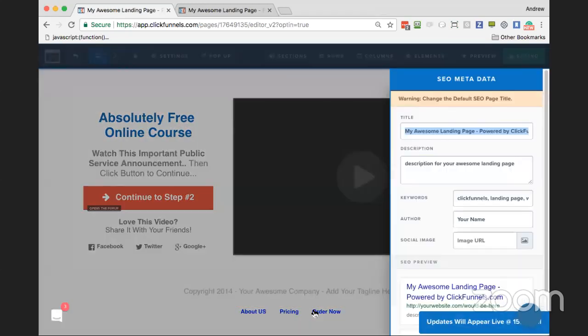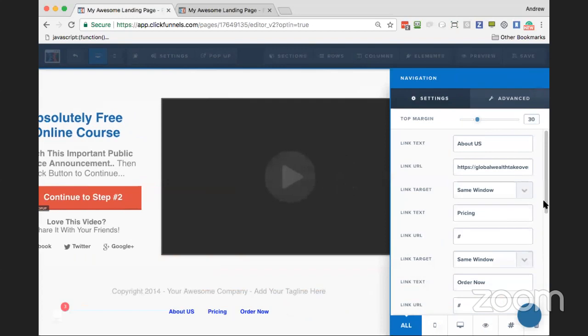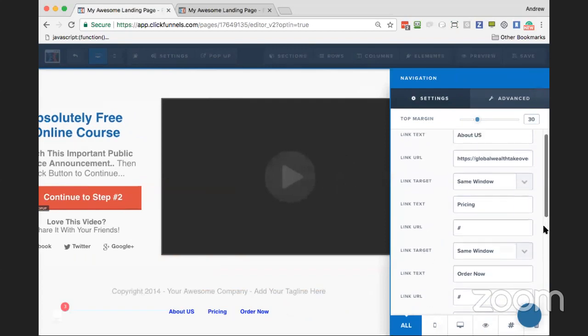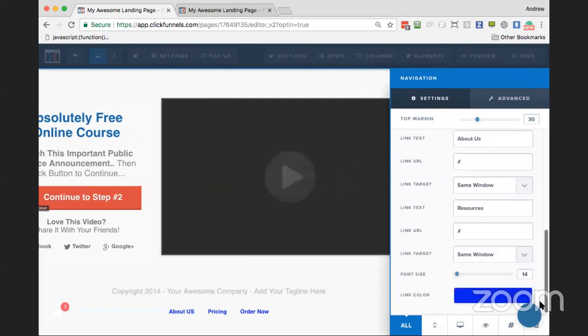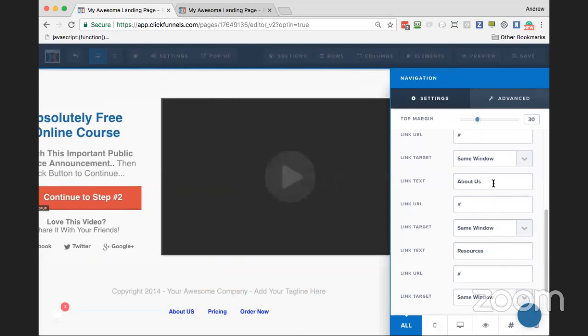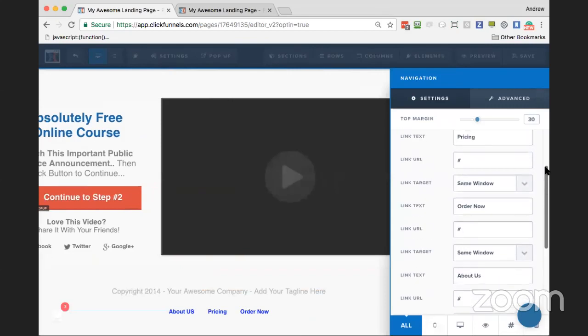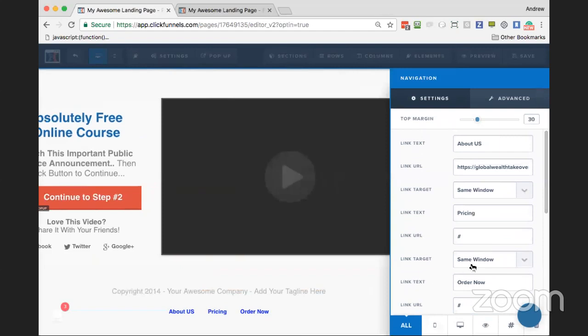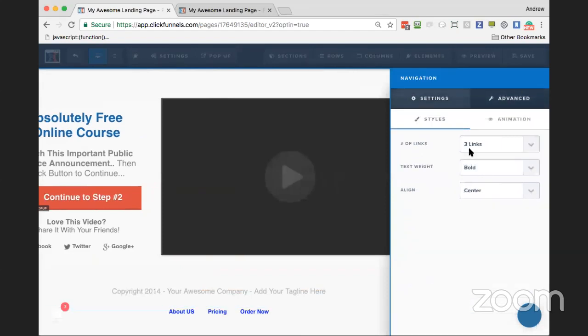Now you can see that there are 3. We can have up to, if I'm not mistaken, 5 or is it 6? 1, 2, 3, 4, 5. So there's 5 links in here, but to change the number of links that it shows, you simply click on advanced and then select the number of links. So now you can see that there's 5 there.